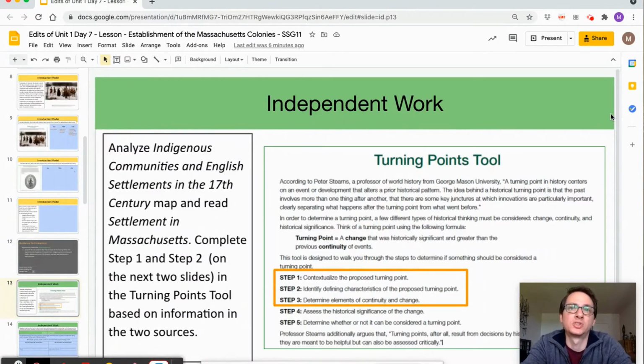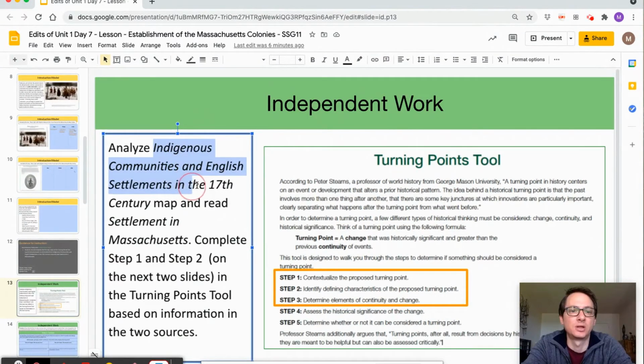and by this point we are up to step 3. Like it says in the guidance for instruction slide that precedes this one, the student should work on these first 2 steps of the Turning Points tool independently after reading and analyzing these 2 sources, Indigenous Communities and the English Settlements in the 17th Century Map, as well as a secondary source reading titled Settlement in Massachusetts.